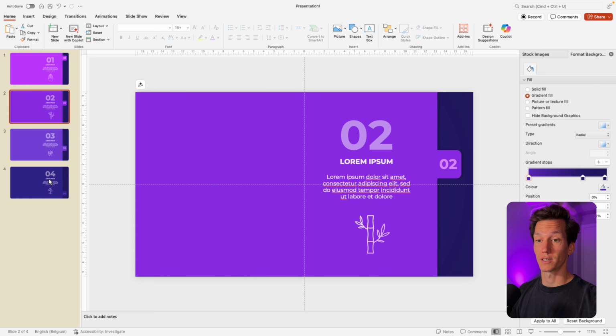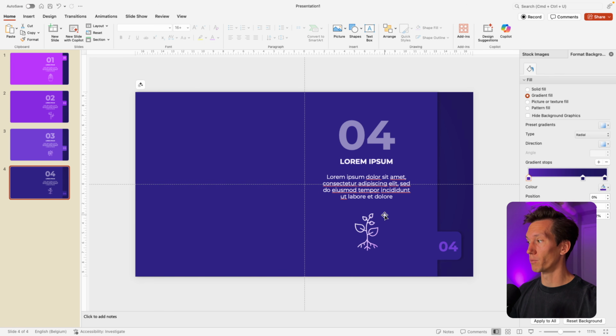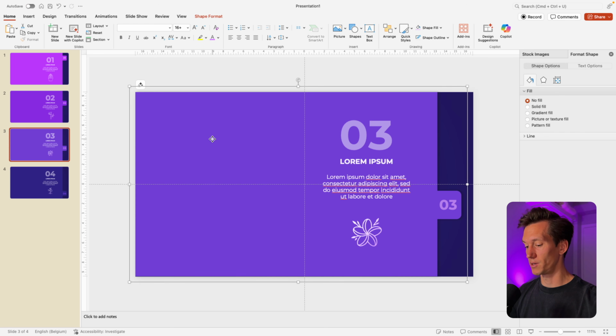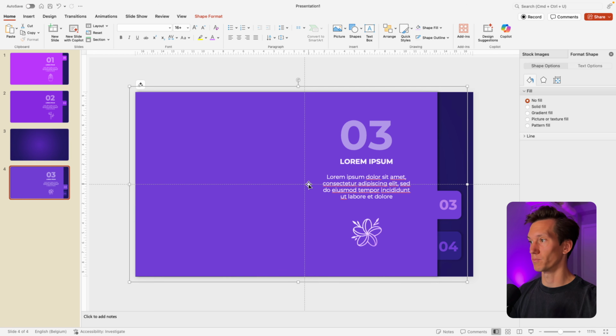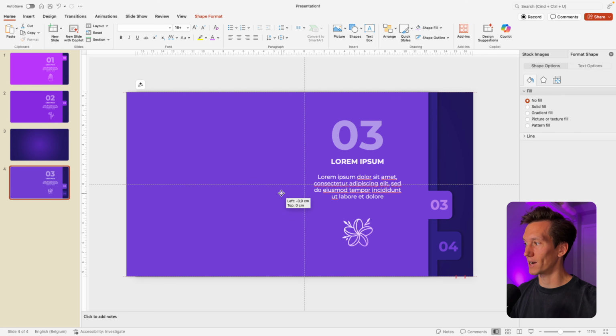Next, we're going to start stacking them. So we have the bottom one, number 4. We're going to select number 3, Ctrl X and Ctrl V to paste it on top. And then we're going to not place it entirely on top. We're going to drag it slightly to the left.